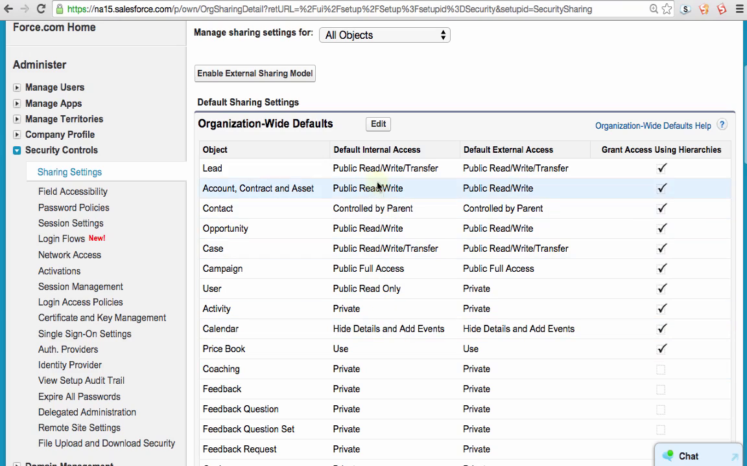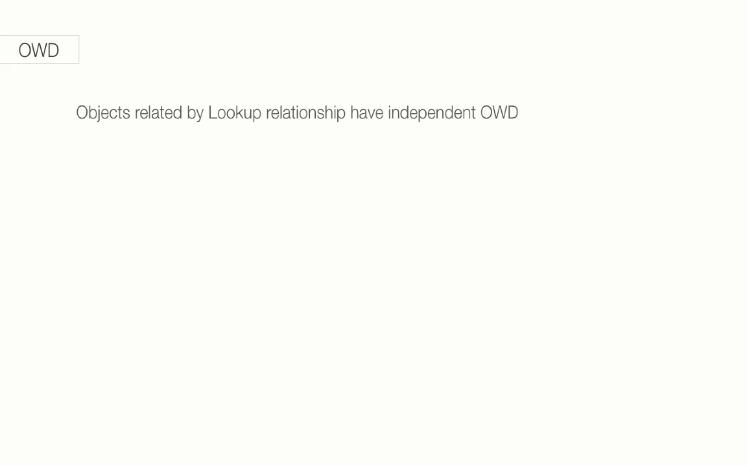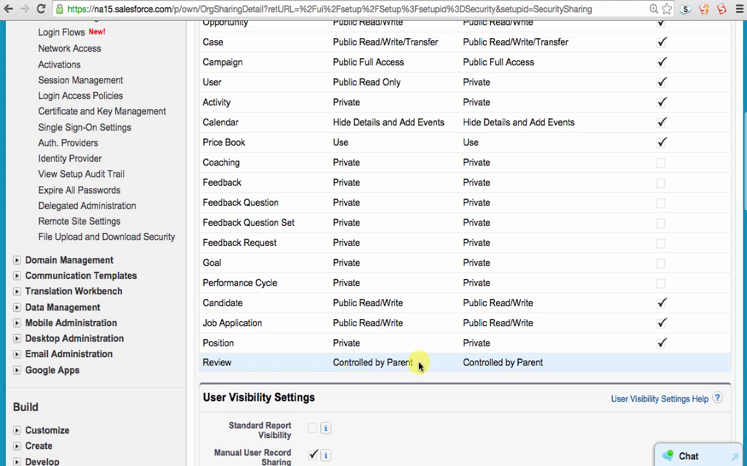I would like to make a small note here. For the two standard objects, leads and cases, you have one more organization-wide default setting, which is public read-write transfer. This permission lets users transfer ownership of records from one user to another. And if two objects are related by a lookup relationship, they have independent organization-wide defaults. But when they are related by a master detail relationship, the child object inherits organization-wide defaults from the parent. You can notice the review object inheriting organization-wide defaults from the job application object.